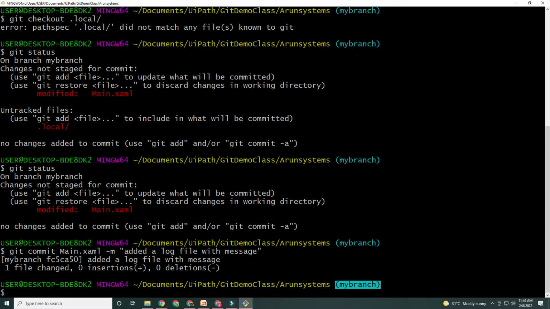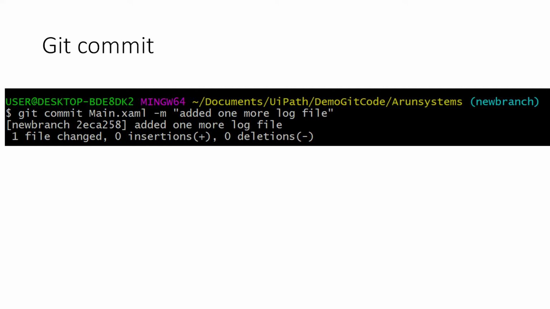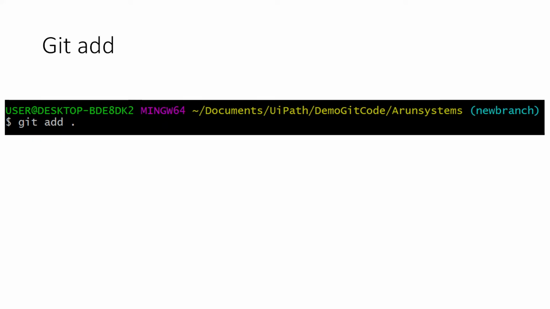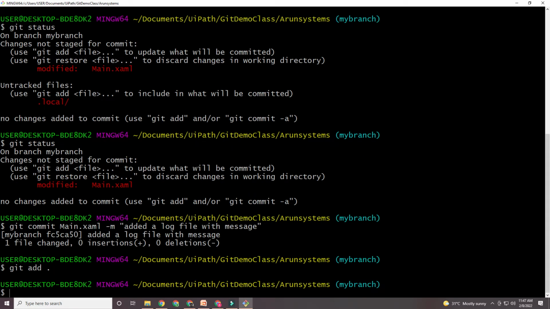The first step you have done. What is the first step you have done? Git commit, right? What is the next step you have to do? You have to add that file. First you have to commit it, then you have to add it, right? Let me add it. So git add. You can give the file name directly or you can give dot. Dot means it will select the files modified and add them. Okay. Git add dot. Right. Press enter. Okay. Now it is added.